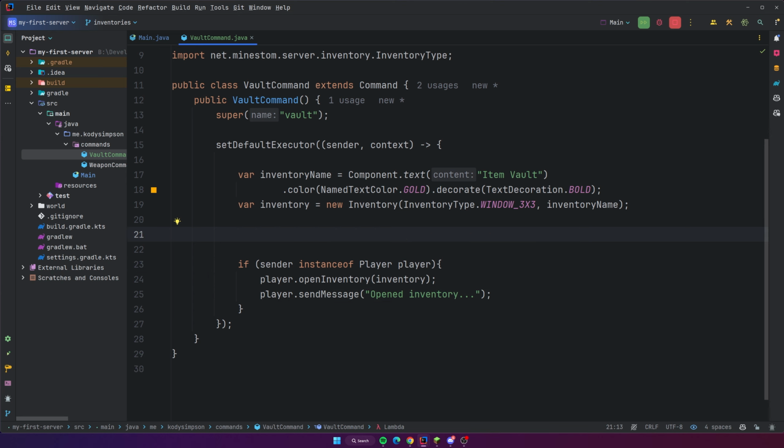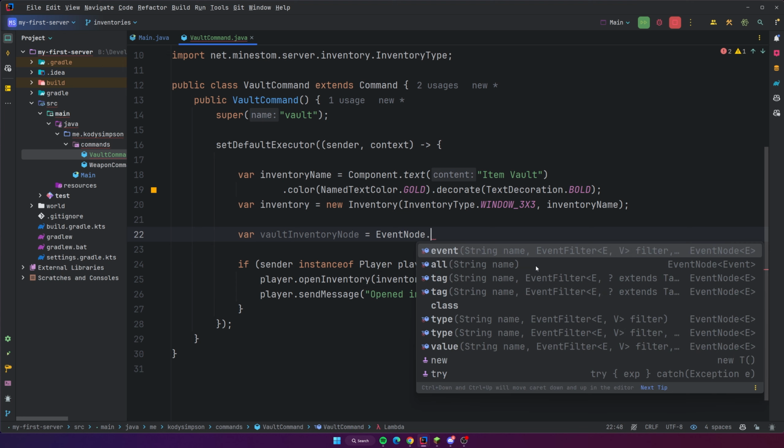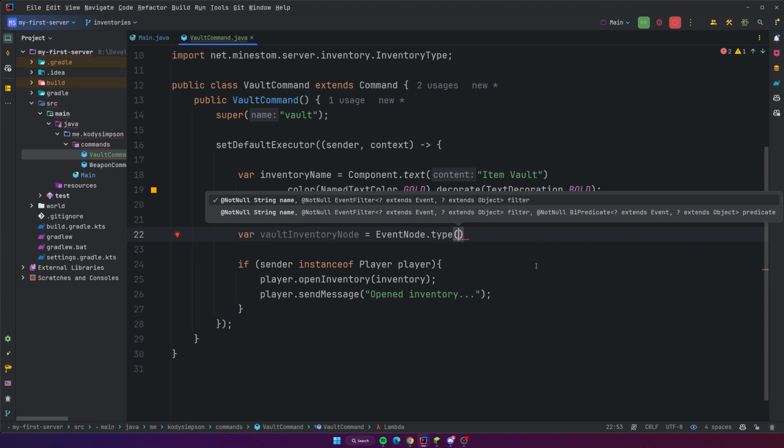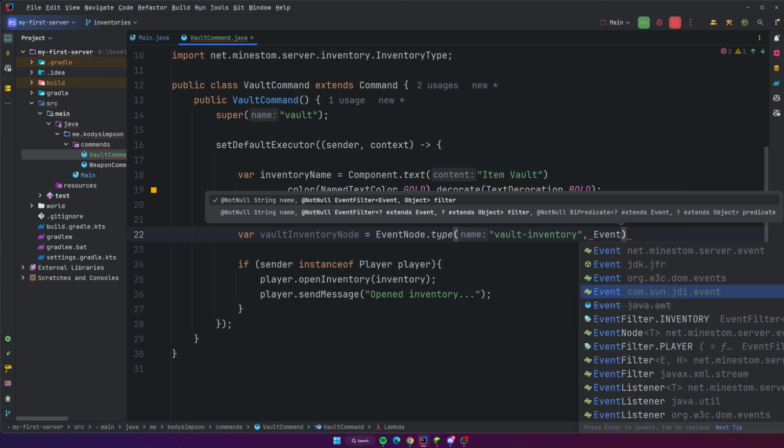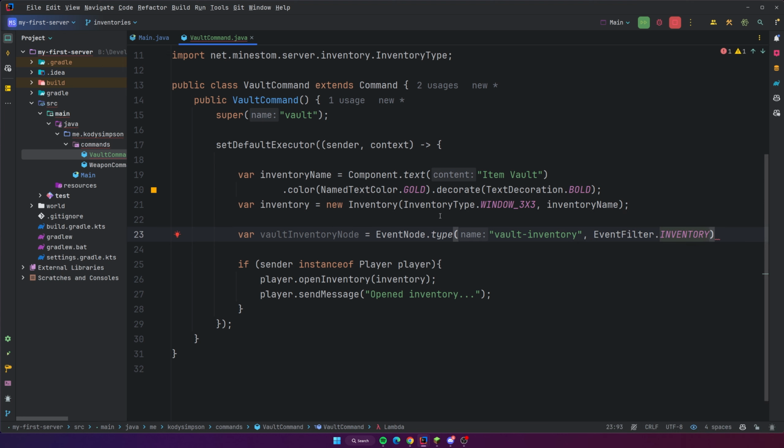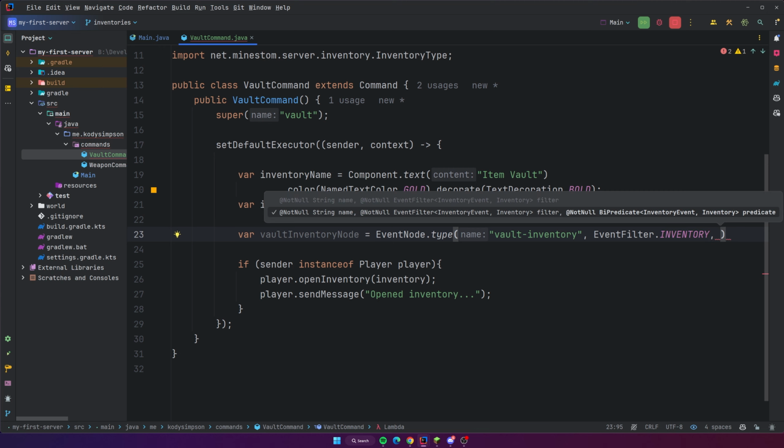So after we create this inventory, what we can do is create a new event node. We'll call it the vault node. We'll say vault inventory node is equal to event node dot type. And if you don't remember how this works, then go back to my event listeners episode. And then we're just going to give it a name. We're going to call it the vault inventory. And now it wants an events filter, which we can provide by doing events filter dot inventory. And what this will give you is an event node that can only have listeners that are related to inventories, which alone is awesome. But what we can also do is add a predicate to this.